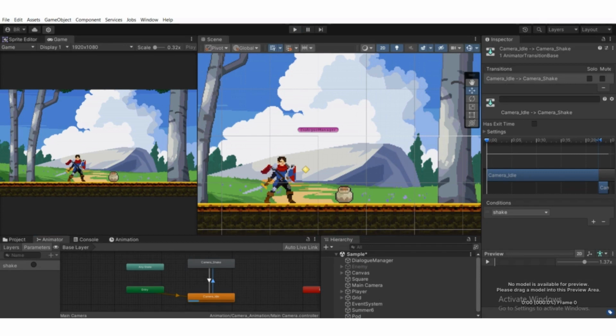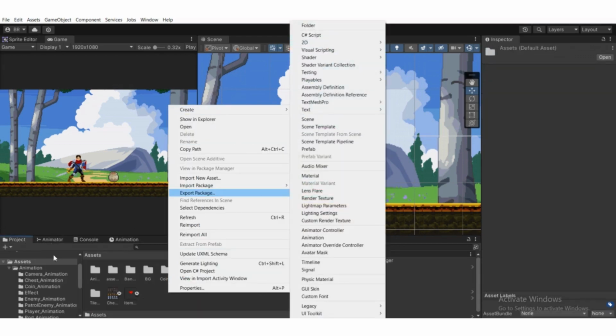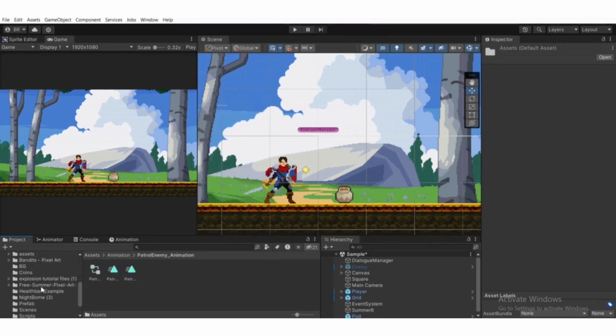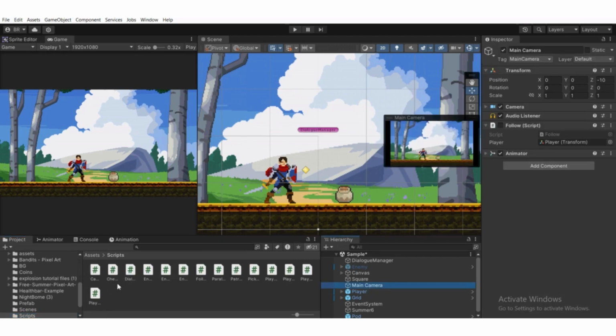So what we're going to do is create a camera shake animation script. Go to Project, then Assets, right click, Create, C# script, and name that script Camera Shake Animation Clip, something like that. Then select the main camera game object and drag that script to the Add Component section of the main camera game object. I already have created it, so I'm going to drag it into the Add Component section.